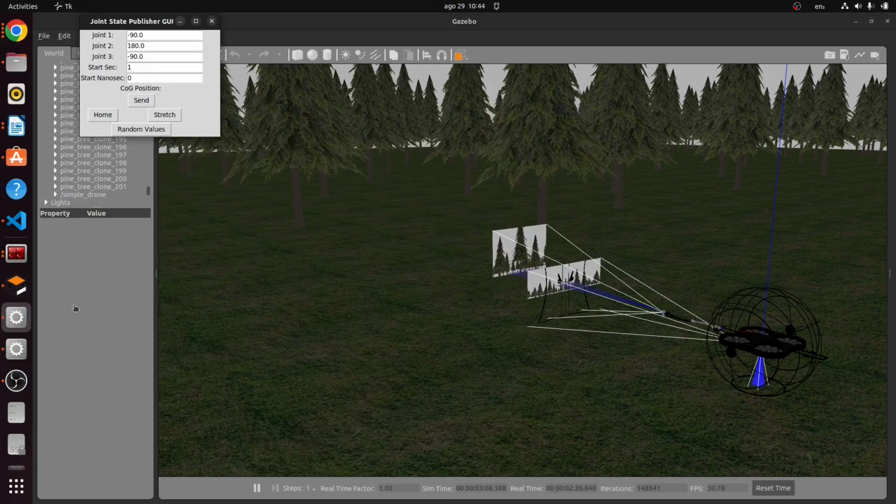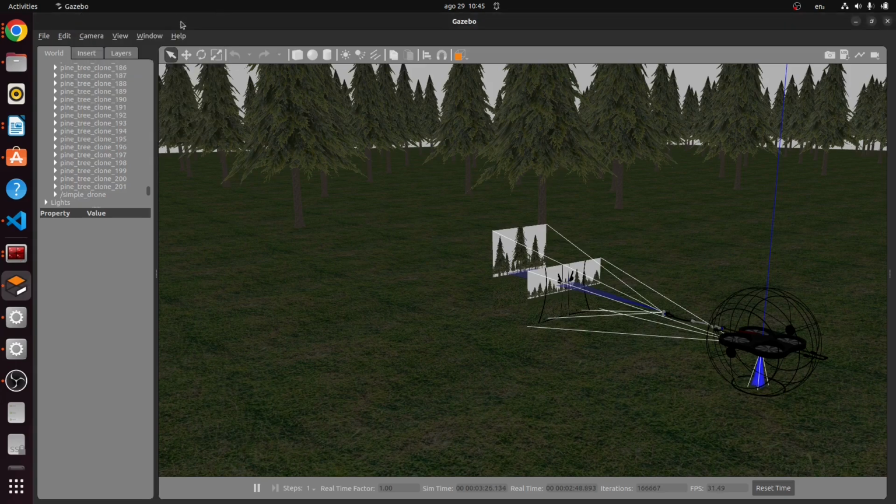On the other hand, the joint trajectory controller of the ROS2 control package has been implemented to control the manipulator. We send commands from this UI that we have developed. Now let's look at the flight command sequence that we will send to test our system.